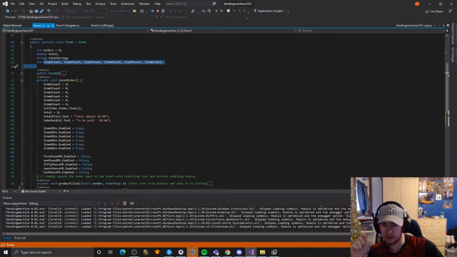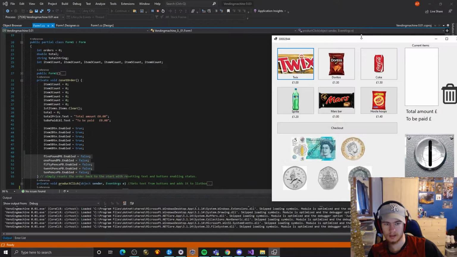Reset order, I can show this pretty simply with the cancel order button. I made this so I don't have to constantly type this out when I'm resetting the order over and over. So it's just resetting the count to 0, clearing the item list, setting the total price back to 0, updating the list, updating the text labels, and enabling the products and disabling the currency.